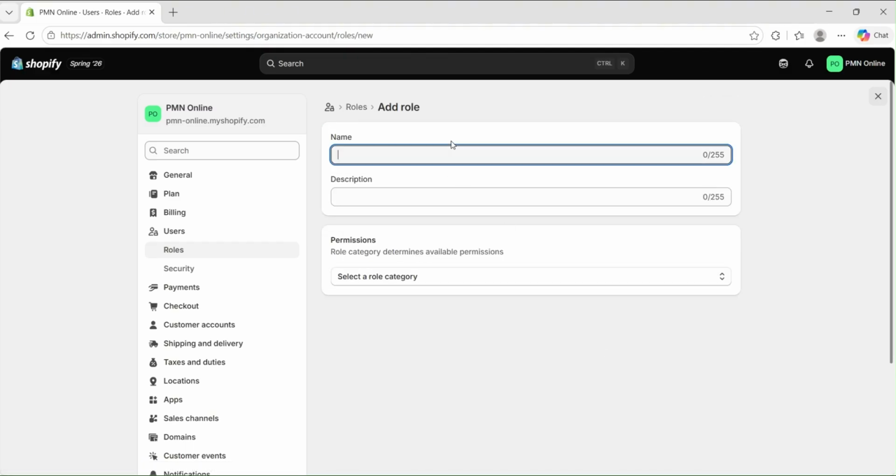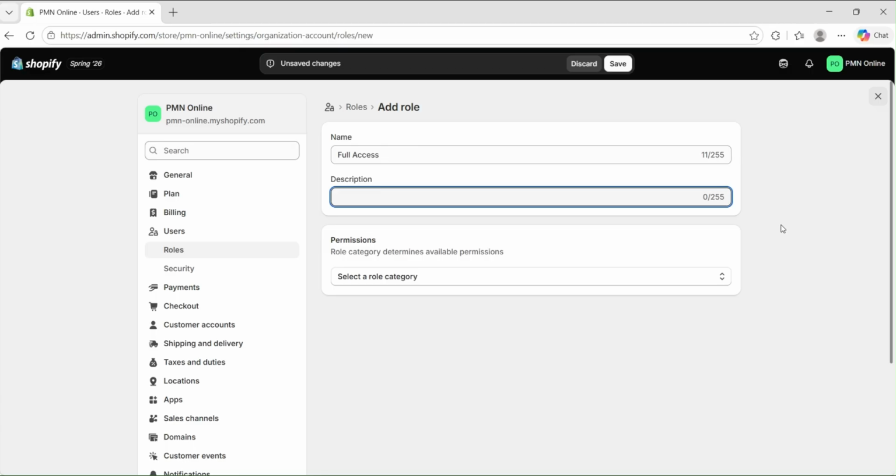Now is the time to get a bit creative. Assign a name to this role that clearly indicates its purpose. For simplicity, you might want to name it something like Full Access. If you foresee adding multiple roles in the future, consider adding a description too. This description can offer quick insights into what each role is authorized to do.